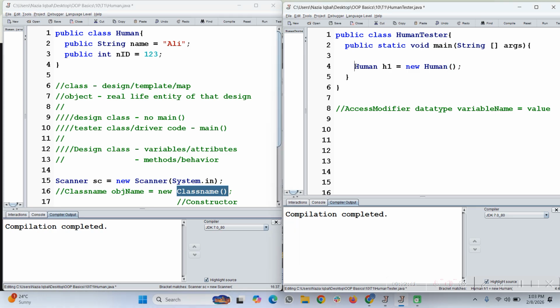Okay, so I just have created an object of my human class. So what is the syntax of creating an object? At first I need to mention the class name, then the name of the object, then I have to write the new keyword, which basically helps me to allocate a memory location for the object, and then I have to write the class name again with a parenthesis sign, and this highlighted portion is known as a constructor.